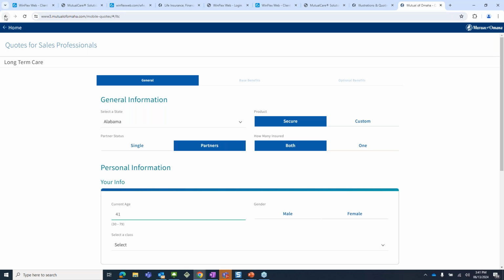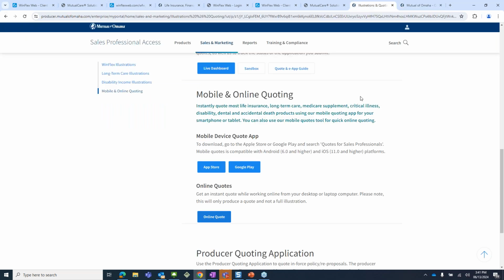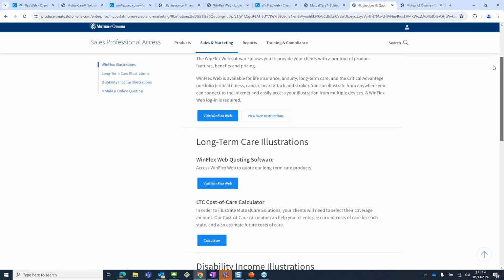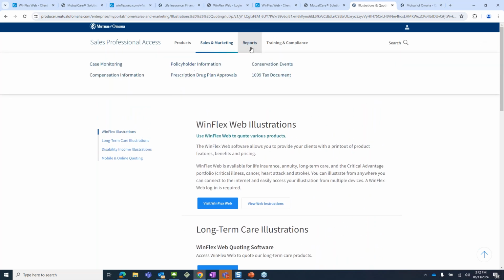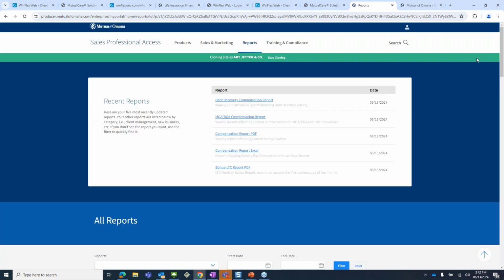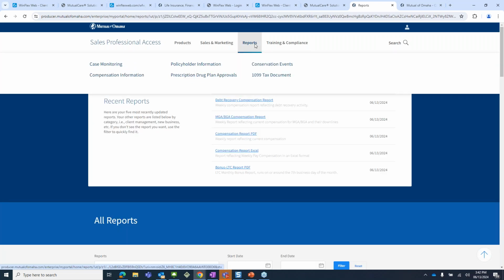Okay. Let me see if I can go back here. And then it gives you information about the mobile quotes. I want to show you something that I think is important under our reports tab. Here's a great place. I won't click on it, but you can find case monitoring. You can find status about your cases by selecting case monitoring. So it'll give you what day the case is on, what are we waiting for, who the case manager is, things like that. So if you don't know that's out there, case monitoring is available out there.